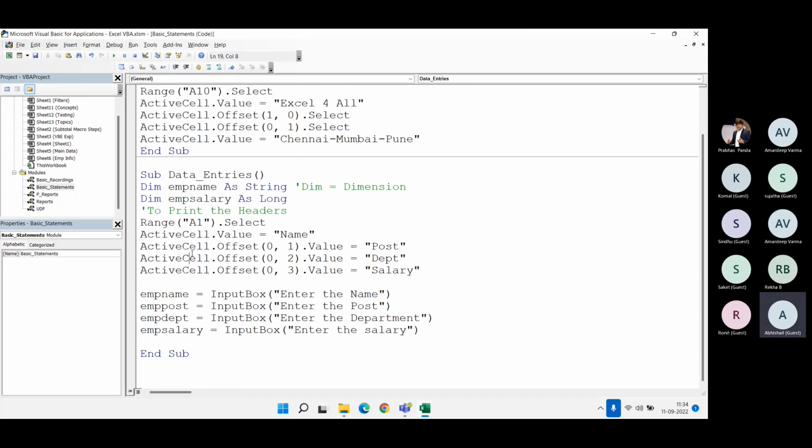And sir, instead of EMP, if we write just name also, it will work? EMP name will store the actual employee name. This is just a variable. Every time your program runs, it will have different values. Got it, sir. Yes.